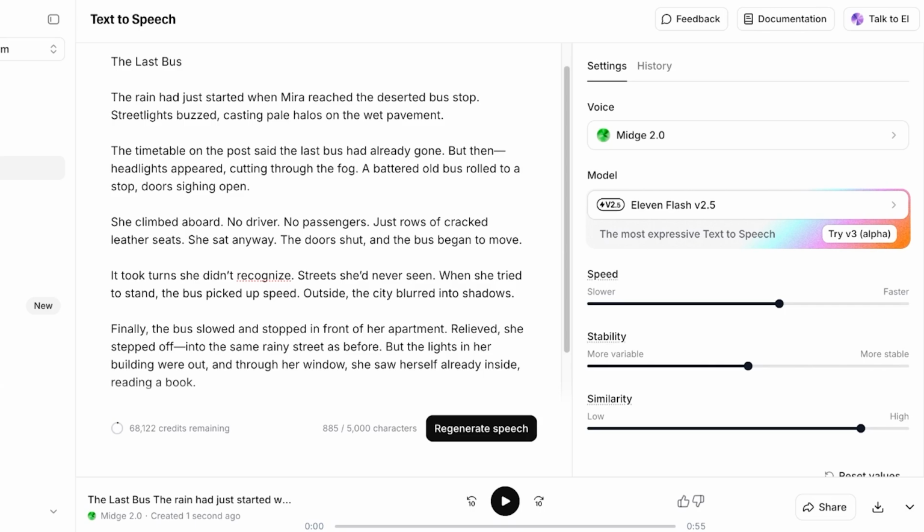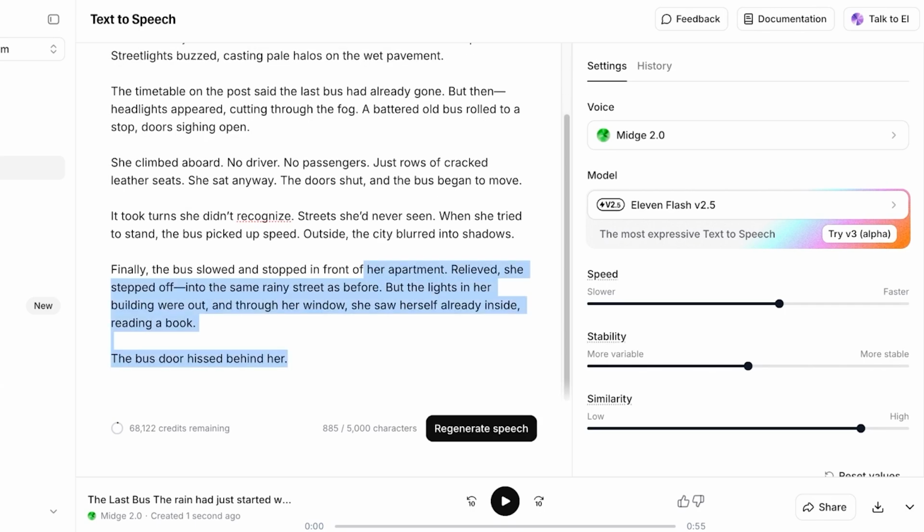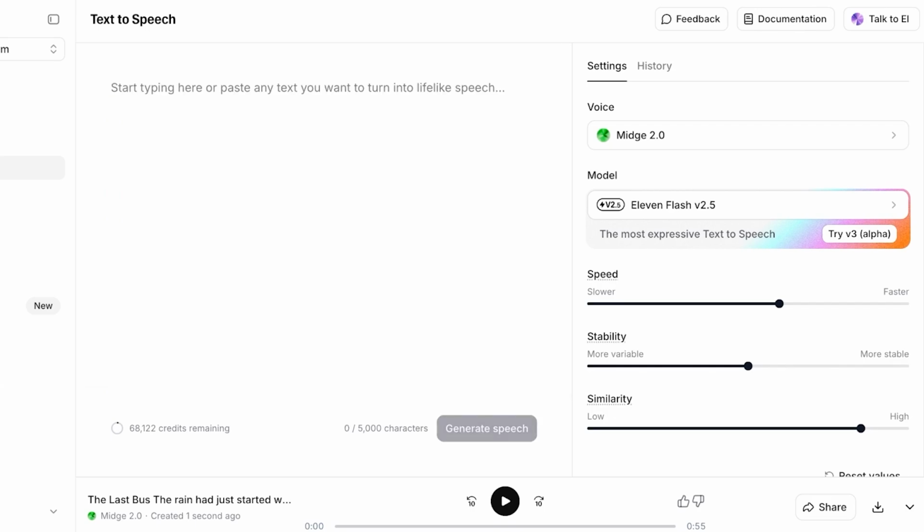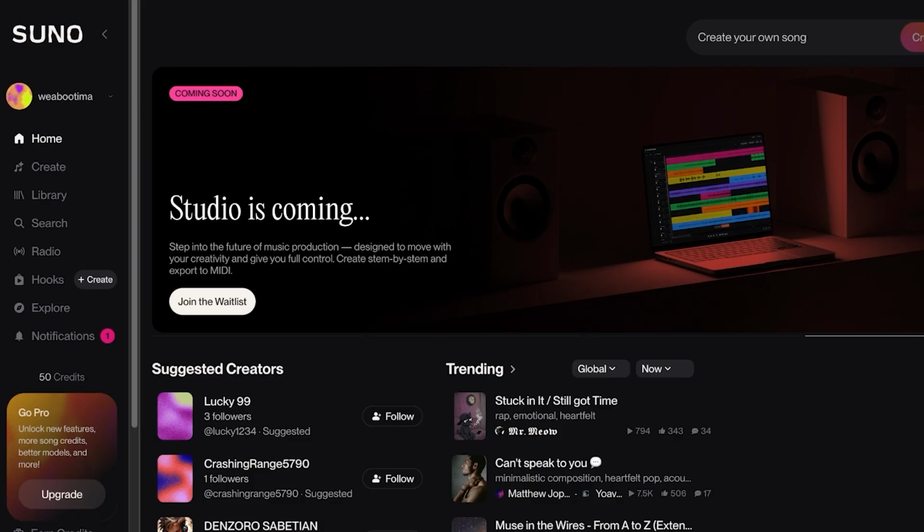So you guys just heard, this was my voice clone that was created using 11 Labs, and within this voice clone we used text-to-speech, and we are able to now generate as much speech as our plan allows. Now, moving on into Suno AI. So Suno AI is again a platform that is more so focused on creating music with the help of AI.